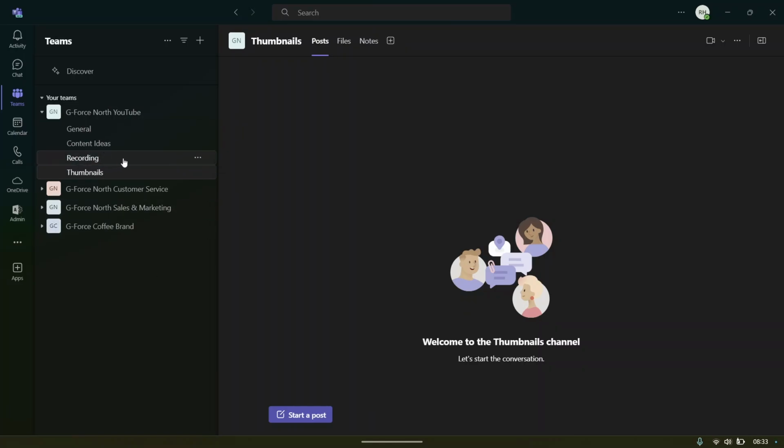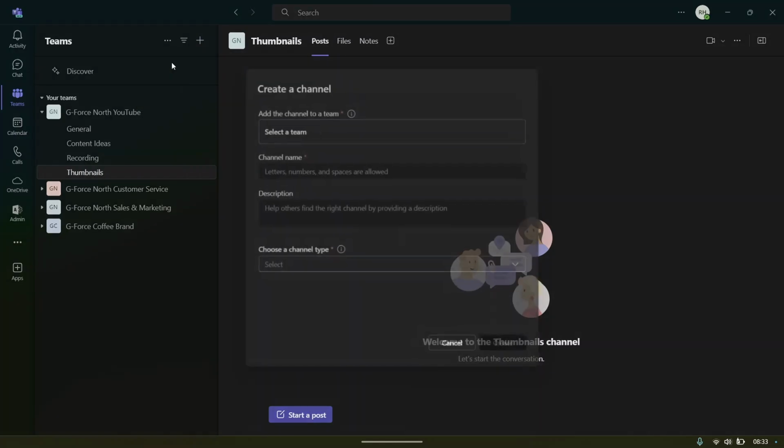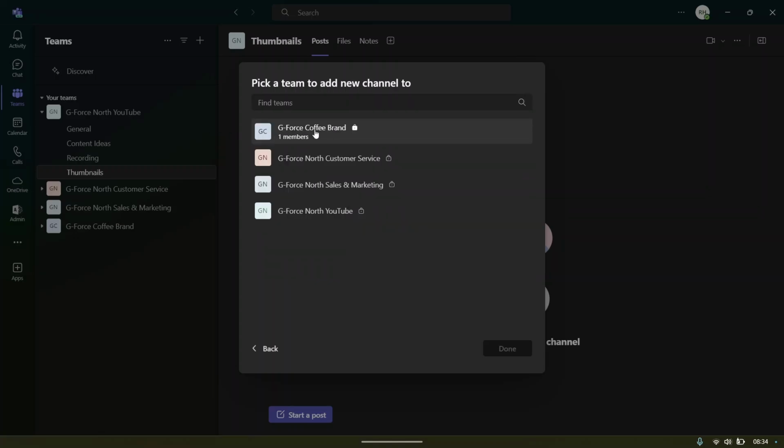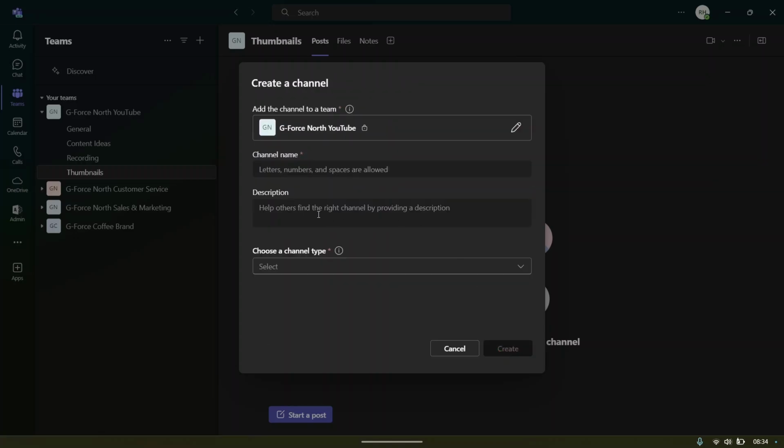What we can also do is we can add new channels into a specific team. So to do this, we just once again click on this plus icon, and then we can click on create channel. Now under the channel section, we can now choose a team to add this channel to. So let's say that for my YouTube channel, I want a place that me and my team can talk about affiliate marketing on YouTube. So in here, I'm going to select the team, then of course select YouTube. Then we can choose the channel name. So I'm going to call this affiliate marketing.